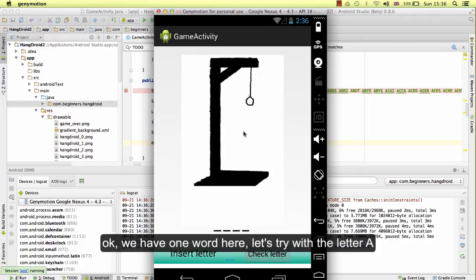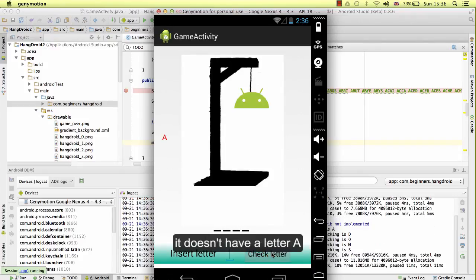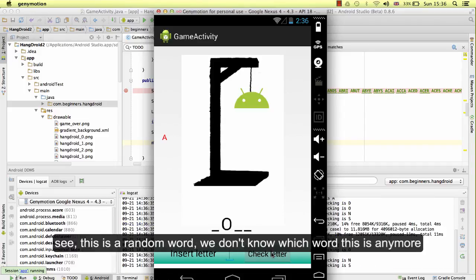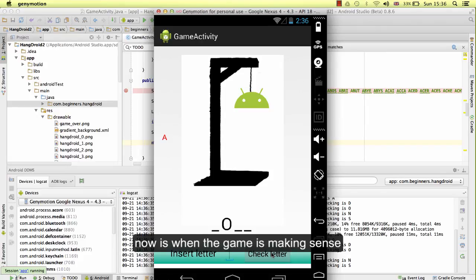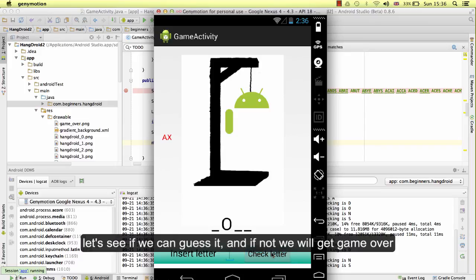Okay, we have one word here. Let's try with the letter A. It doesn't have a letter A. See, this is a random word. We don't know which word this is anymore. Now is when the game is making sense. Let's see if we can guess it.